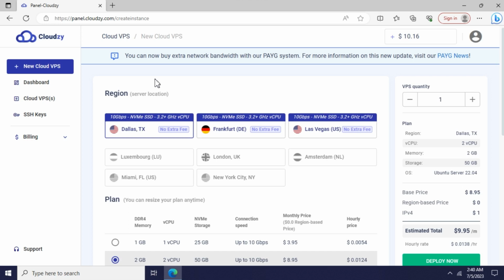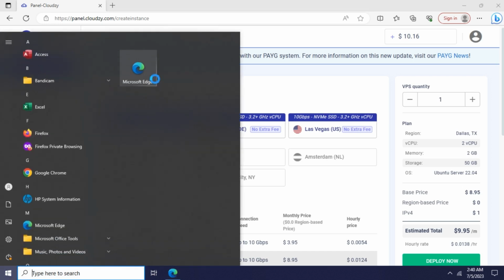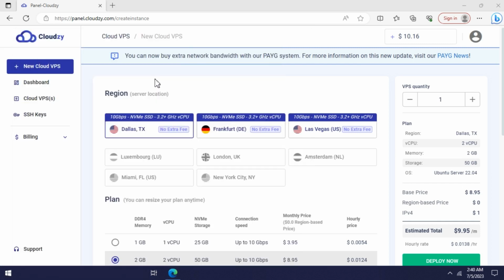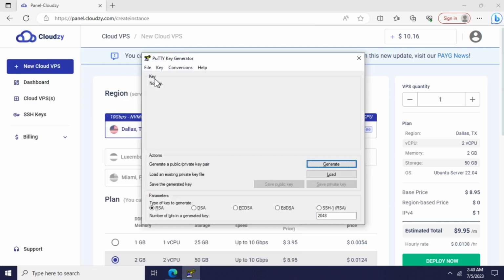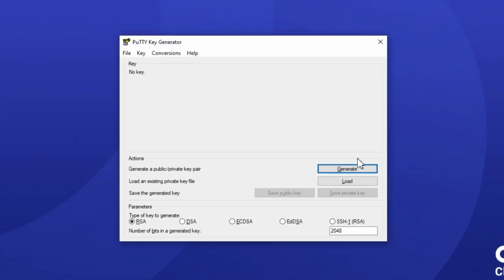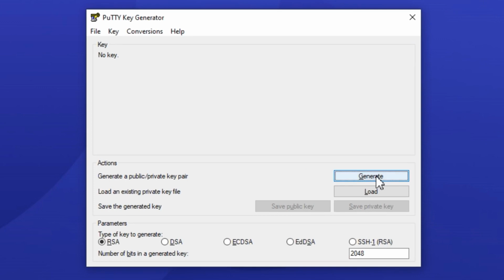As you can see, the CloudZ panel supports SSH keys, where you can import your public keys in this section and create your VPS with this public key configured on it, so you can connect to it using the corresponding private key. That's basically what I'm going to do. I'm going to generate a pair of public and private keys using the PuTTYgen tool.